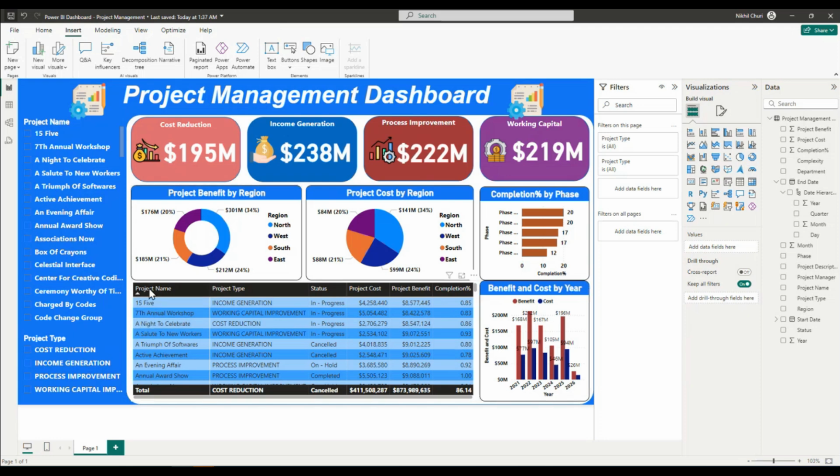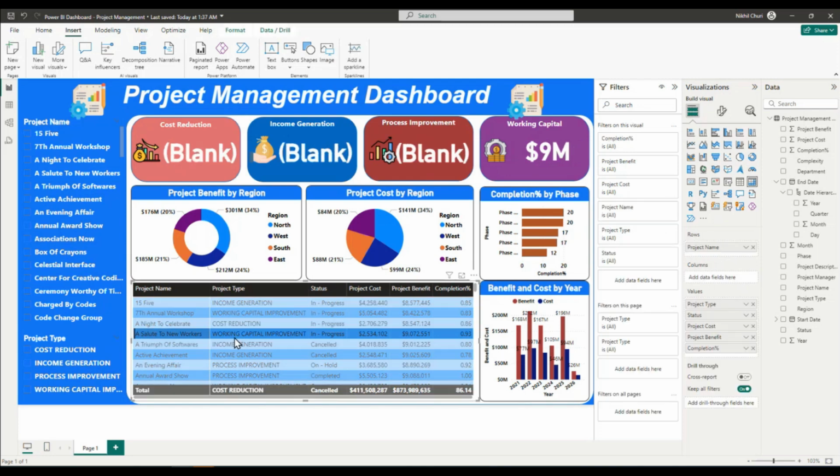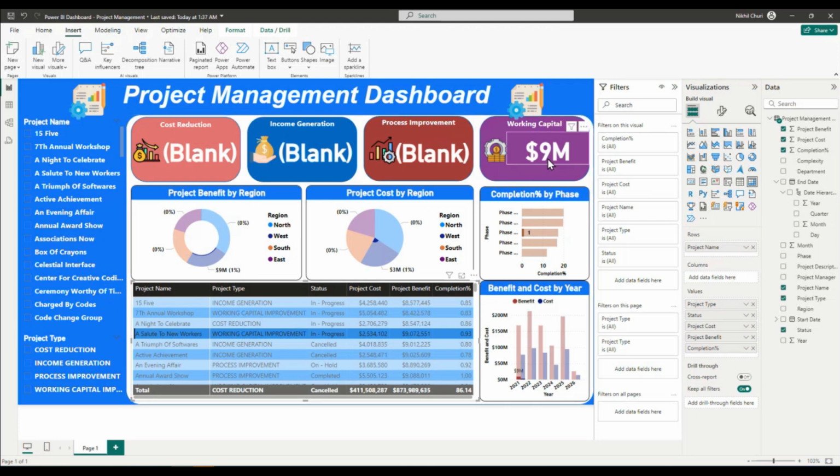So if I select one of these project names, say a salute to new workers, was a part of working capital, in progress. This is the project cost. And when I selected that, only information related to that specific project is highlighted over here. Let's see. Oh, so it was a small project in 2021. And this was the working capital. This is the project cost by region. Again, it's a small one, but looks like 99 million. Awesome.